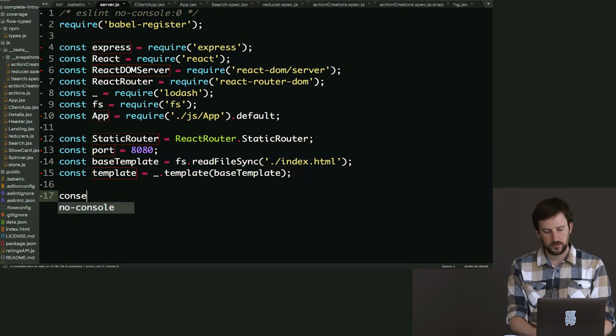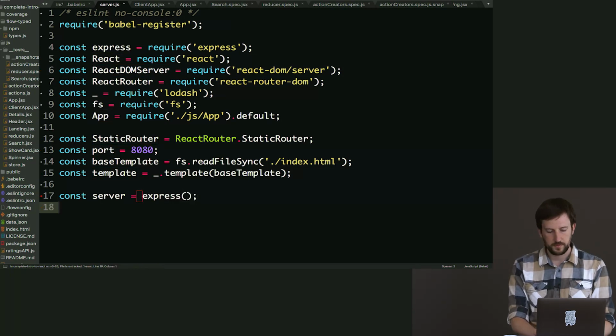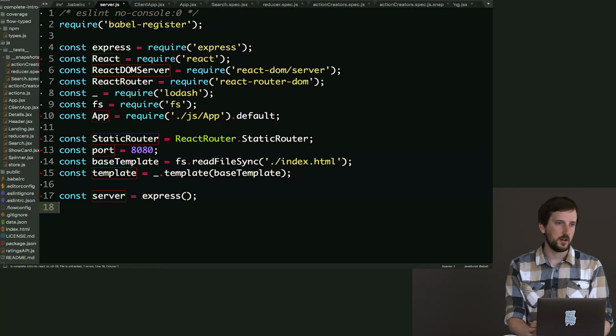Now we're going to say const server equals express. Again, you can do this with any different Node server. We could use Restify, we could use Hapi, we could use Koa. I'm just using Express because it's very simple and it suits our needs for today.